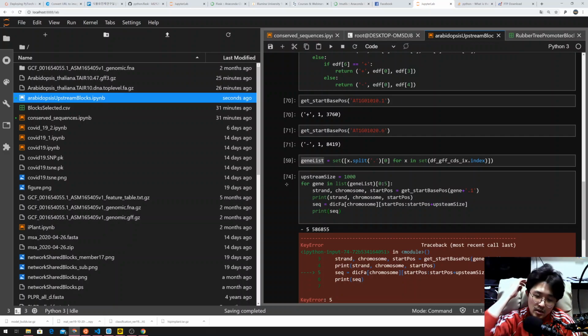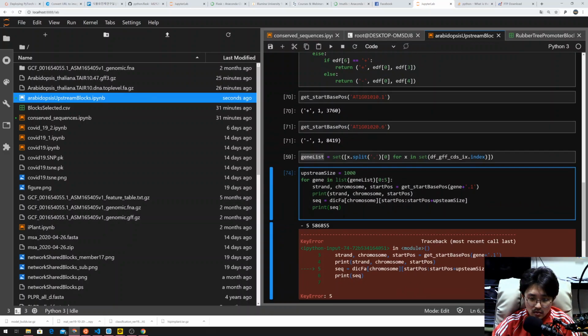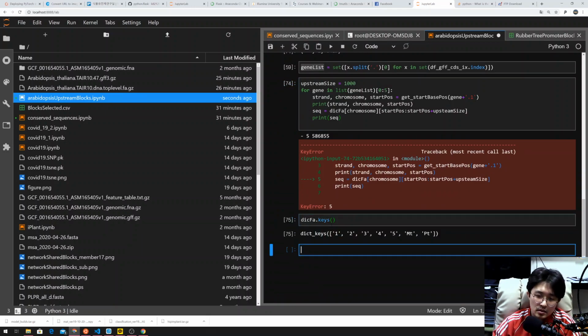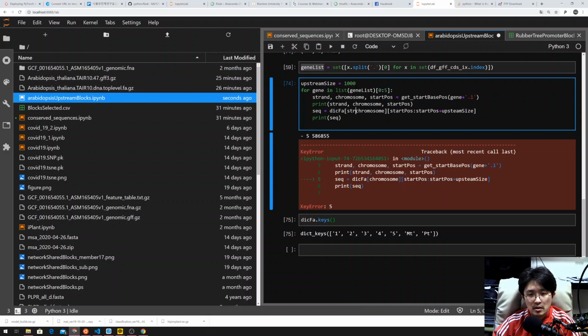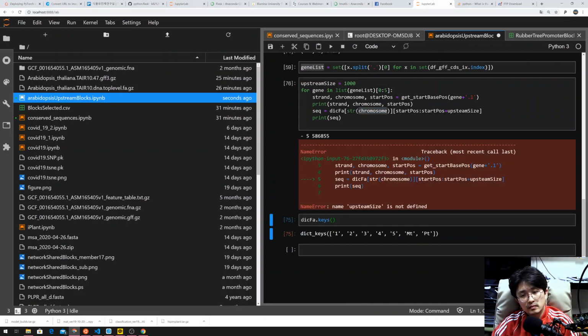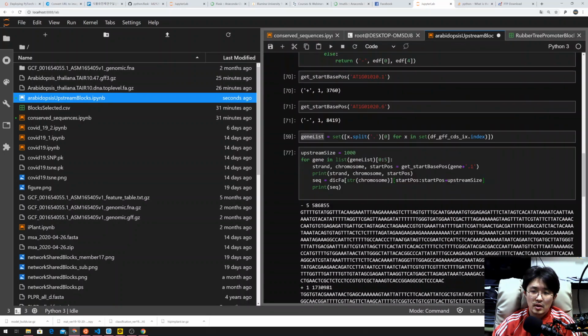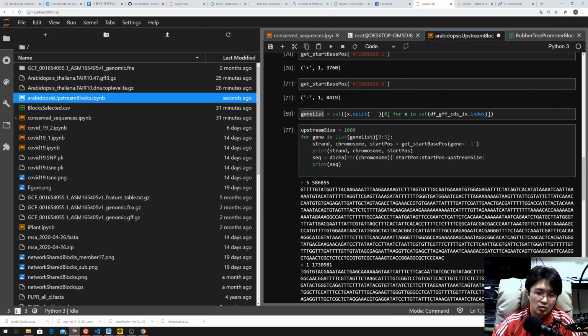Print seq. Okay, so why do we have no 5? Dictionary keys. We have 5, so we have to change this into string. So upstream. Okay, we can retry. Good.